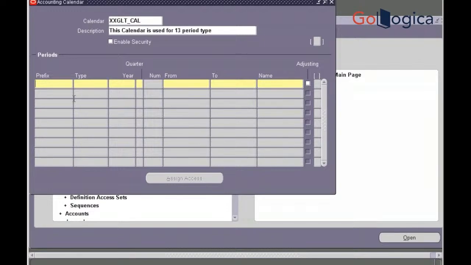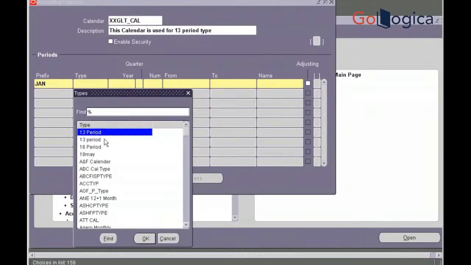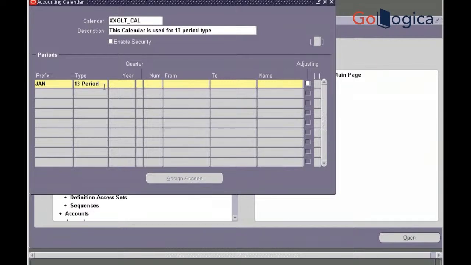Now we are creating the prefix. First one is the type. What is the type? Our calendar type XX, not XX period type. Now you have created the 13 period. The year is 2018. See, I am setting up the calendar. Next, which quarter is it? January is going to be the first quarter, and the number is going to be 1.